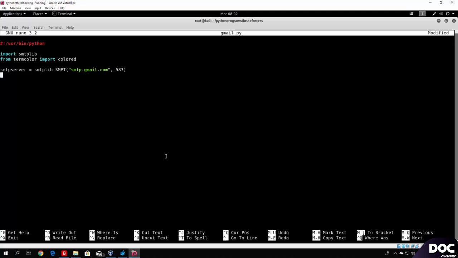Once you do that, we want to type smtp_server.ehlo, which is a method from the SMTP library, and we want to start the SMTP server encryption over TLS. So smtp_server.starttls, also with open and close brackets, and this is our setting up of our SMTP server.